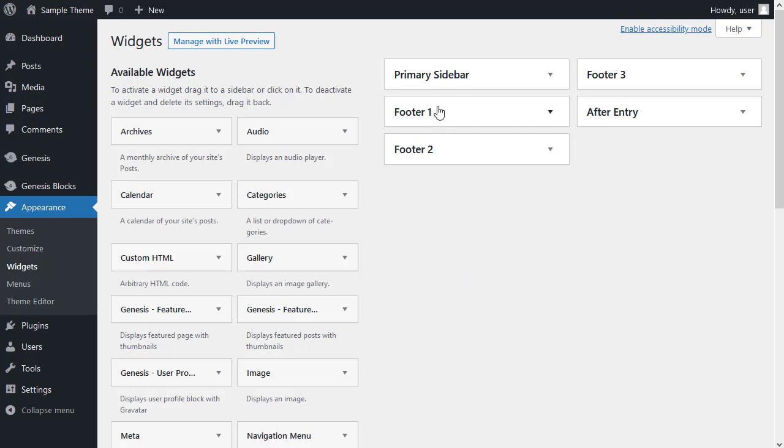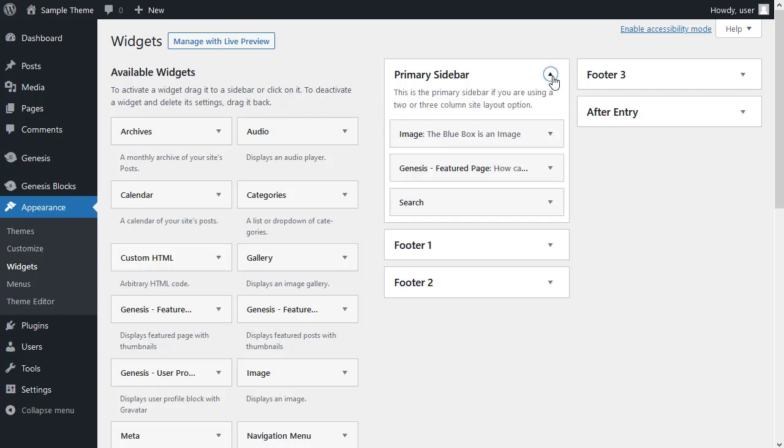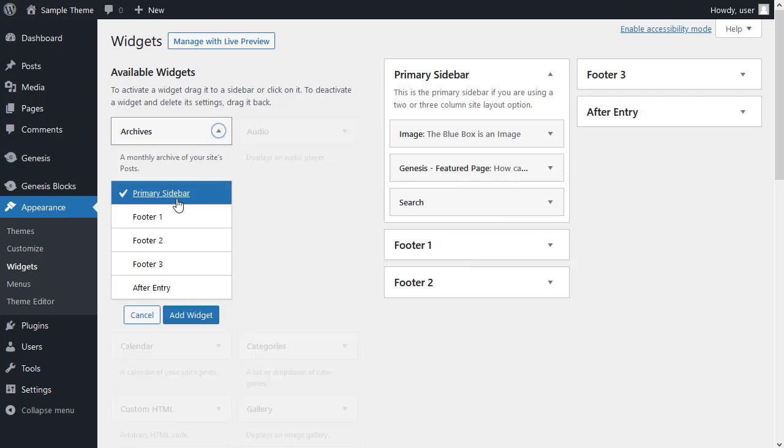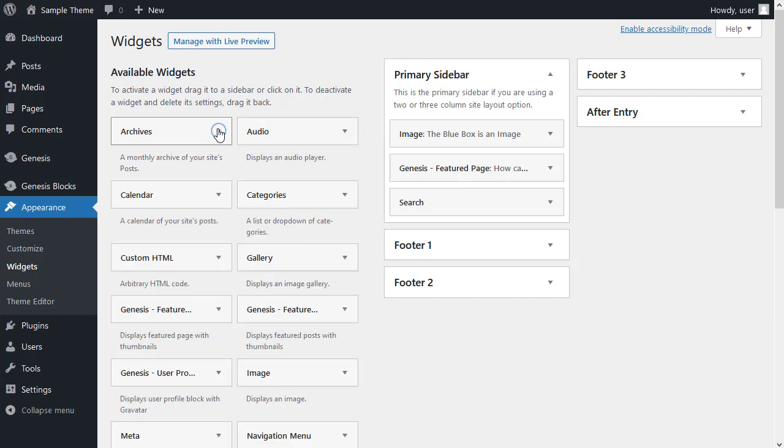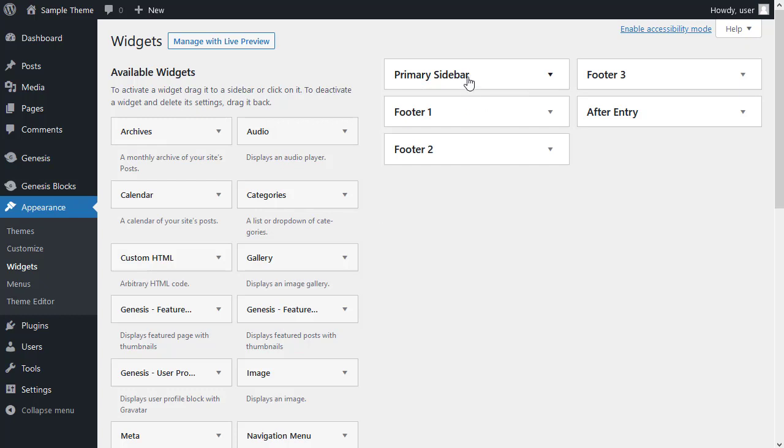You've got 3 footers, footer 1, 2 and 3. I've used the text widget in the footers, and you can put things in the sidebar. And if you haven't used widgets before, you can drag widgets into widget areas, or if you click the button, it'll give you the option of where you want to put the widget. And there are a lot of widgets. If you install plugins on your website, there's probably more widgets than this. But these are the widgets, and you put widgets into widget areas such as the sidebar or the footer.